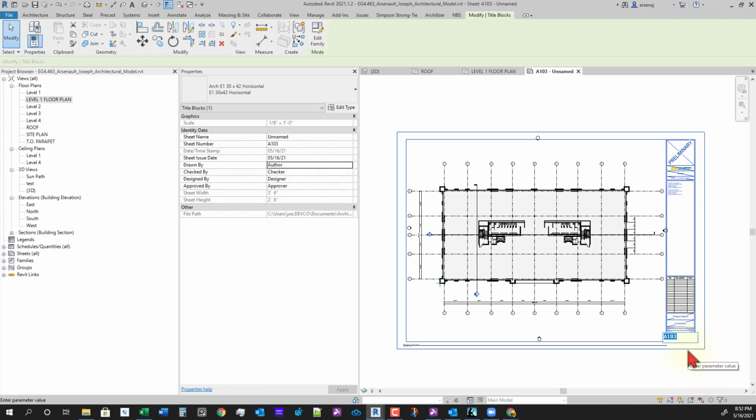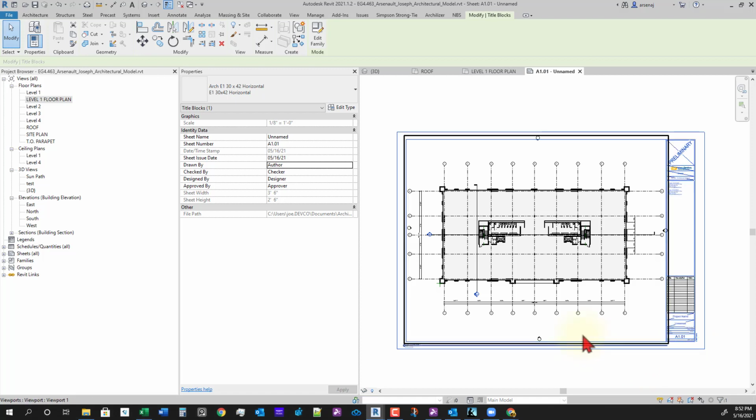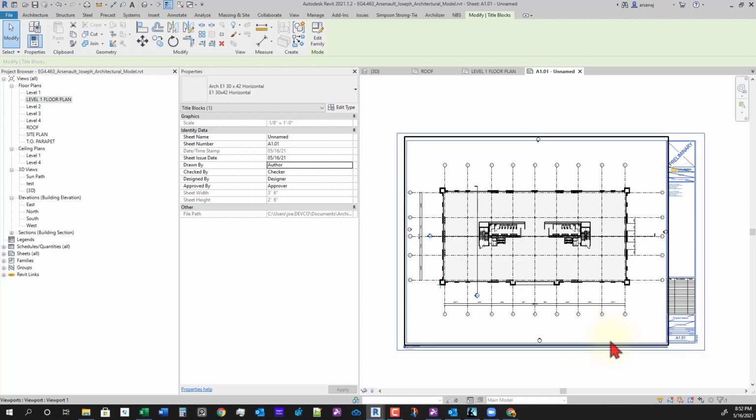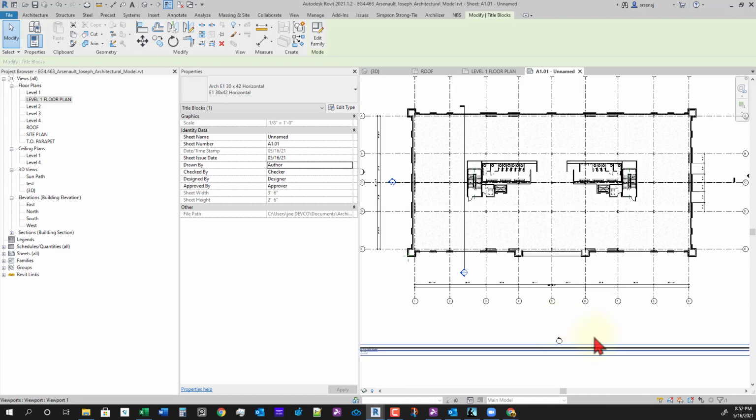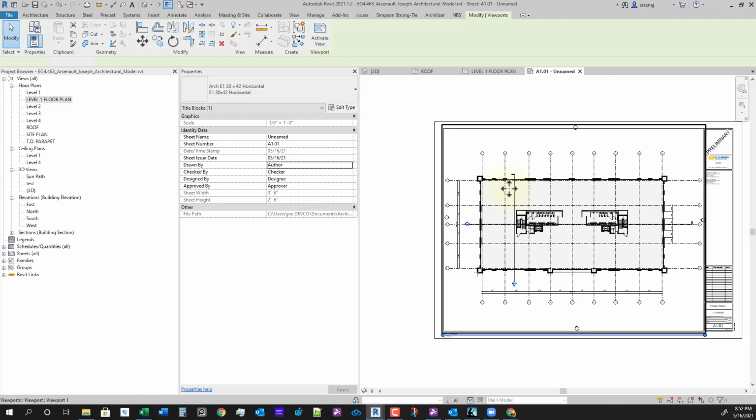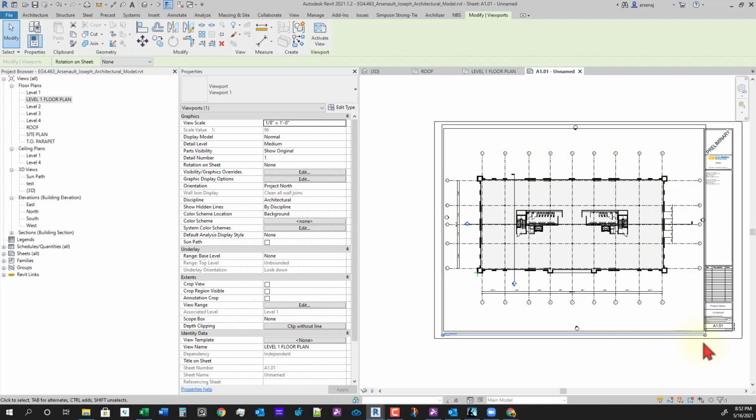We can select the title block and we'll call it A101. Actually, let's call it A1.01 because we'll have A102, 3, 4, and the roof. The next thing we'll want to do is select this view that we just added and then drag the detail title over.